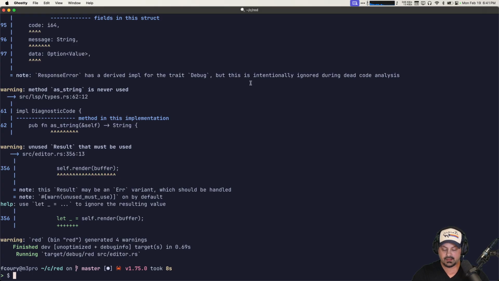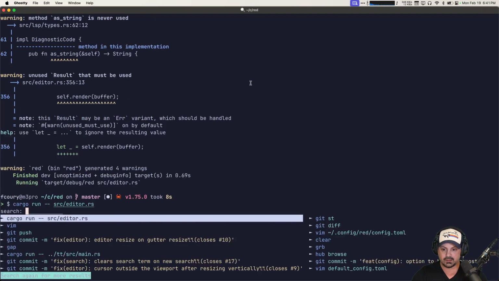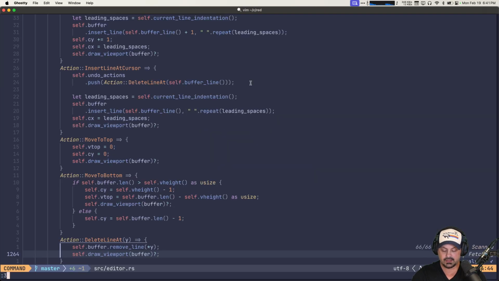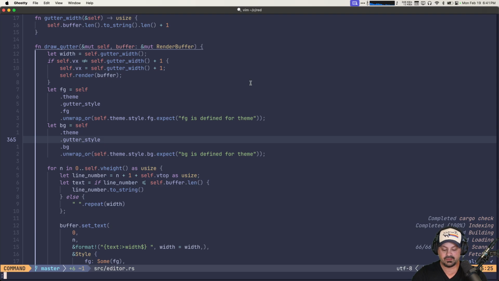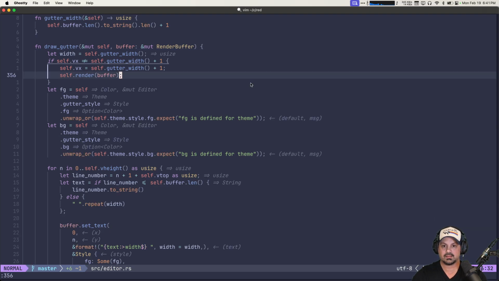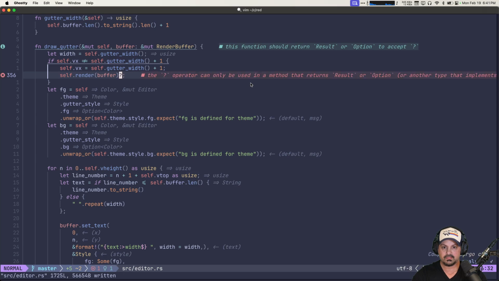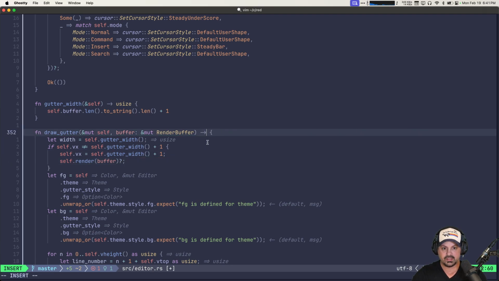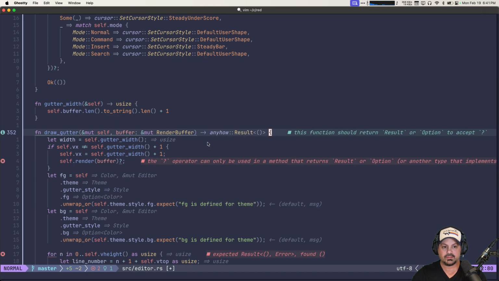So let me fix, that's commit. Yes, I made a mistake. So let me go back to Vim and go to line 356, maybe? Yes. So here we have to do this. What do we do on the other ones? Self.render, no. Oh, so the draw gutter now can fail. So this has to return anyhow result.